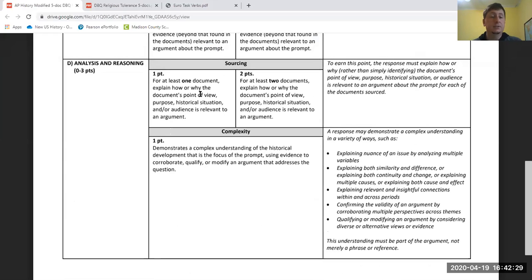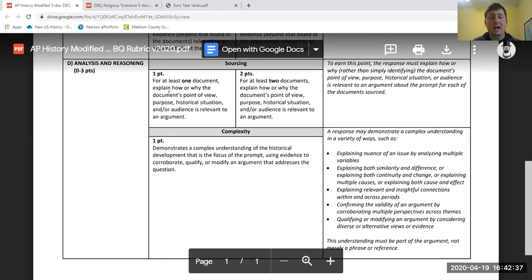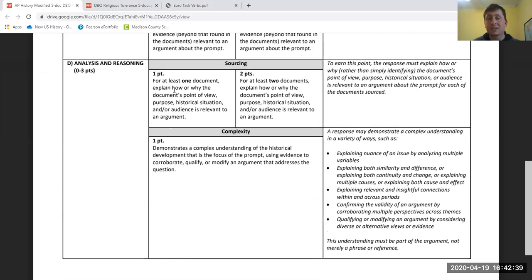As far as this is your analysis, this is where you use your HAP. You use HAP, and you explain how or why the HAP matters. Remember, HAP is historical situation, audience, purpose, or point of view. Now, you don't have to use all of them. You could just use one of them, but it's using that HAP knowledge that you have.